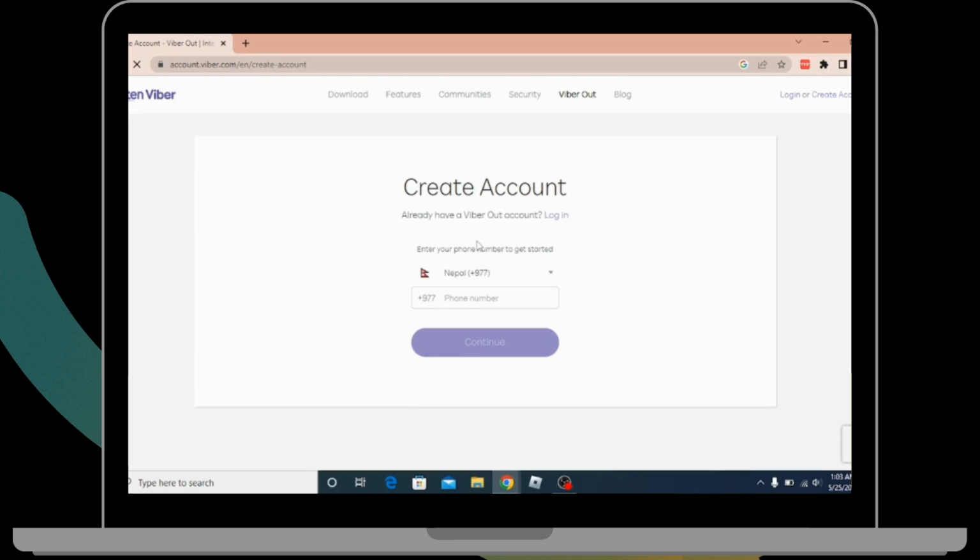You have to enter your phone number over here, with your country code. After that you have to simply click on continue. After doing that, a verification code will be sent to the number that you have entered, and then you have to enter the code in the box. After that, similar to other social media, you have to create your password, and by doing that you will successfully be able to create a Viber account.